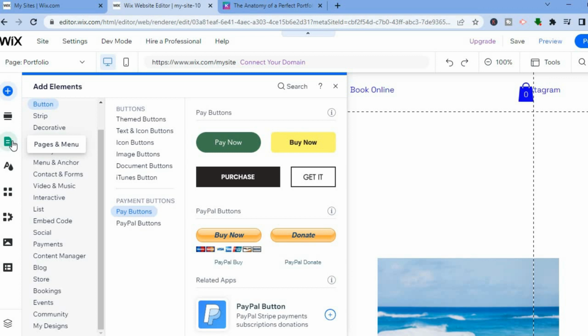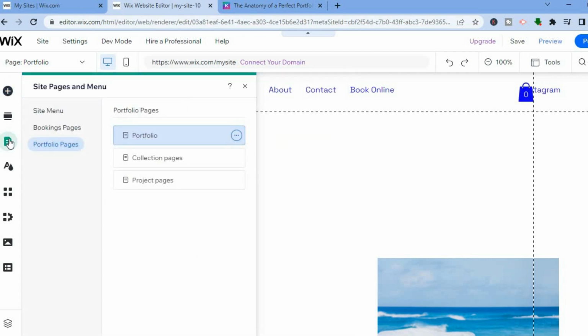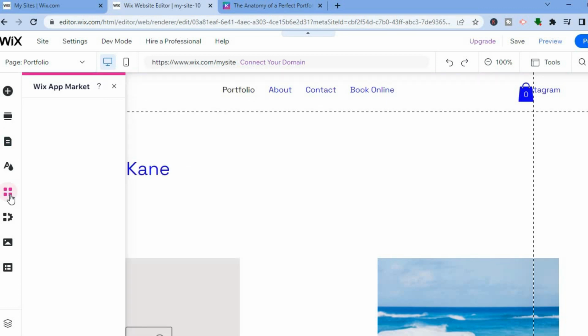Also, if you would like to add a new page or edit a page, all you have to do is tap on the third option from the top, that is pages and menu, and from here you will be able to add a page if you want. So you can add a new page and you can also edit the current pages, as you can see right there. And also if you would like to add apps, you can simply tap on add app.